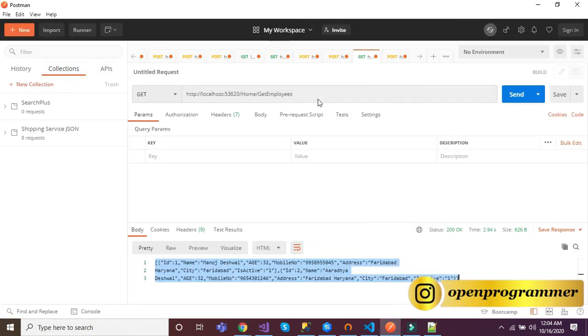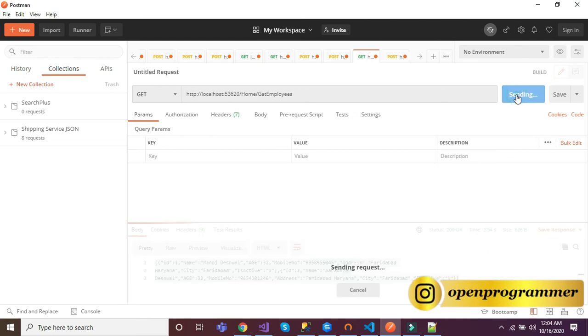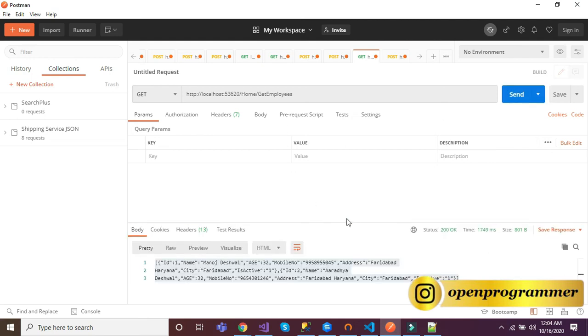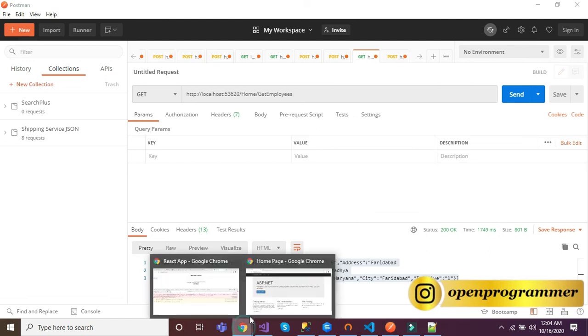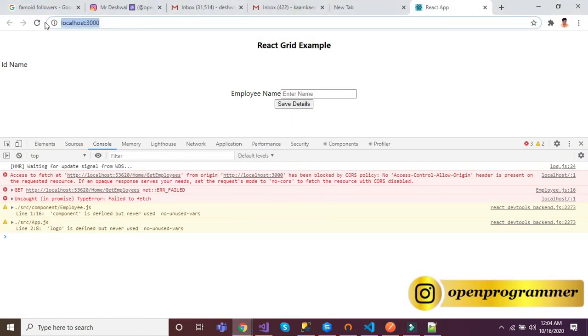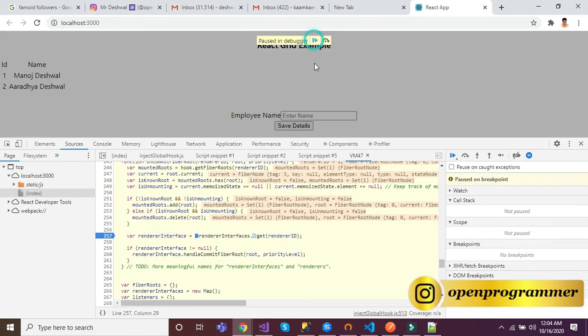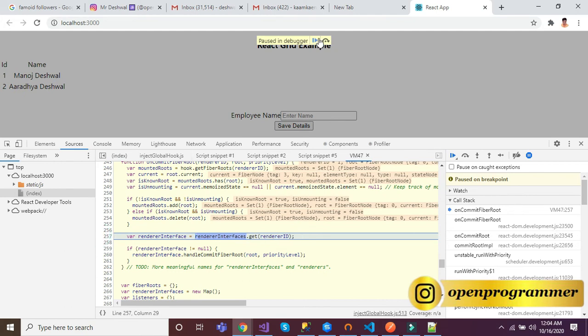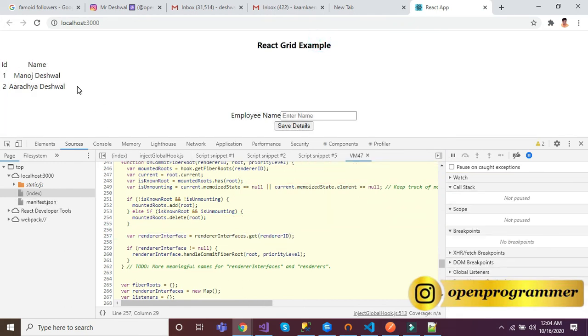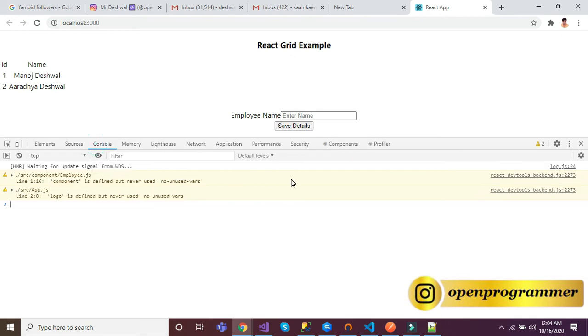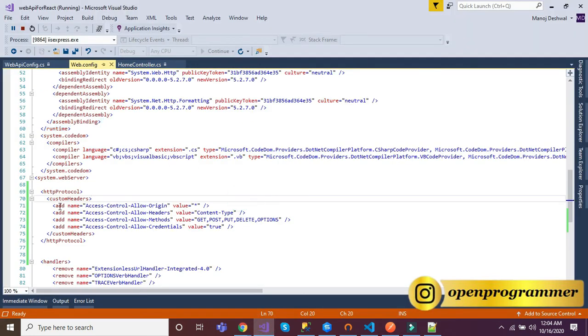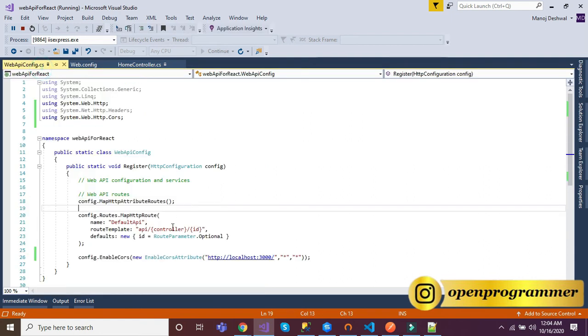Now let me check it from Postman first, just to verify it is working. Yes, it is working here. Now go to the browser where the React project is. Let me refresh the page. Let me remove the debugger. Yes, you can see we don't have any kind of CORS error. So you have seen, by these two methods you can try either this one or this one, and the CORS problem will get resolved.